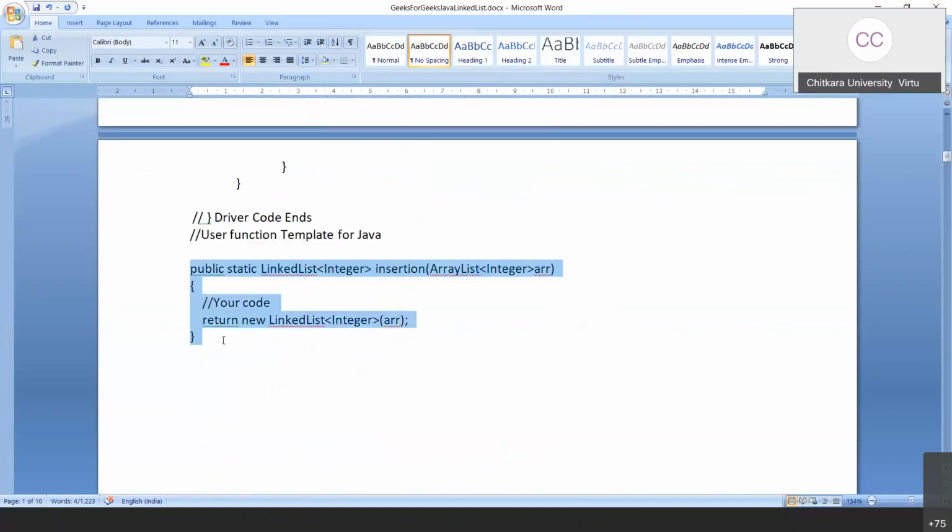So kindly run the code after pasting it, and in case you have any queries, kindly paste them in the chat window. If you have any queries, you can type them in the chat window.